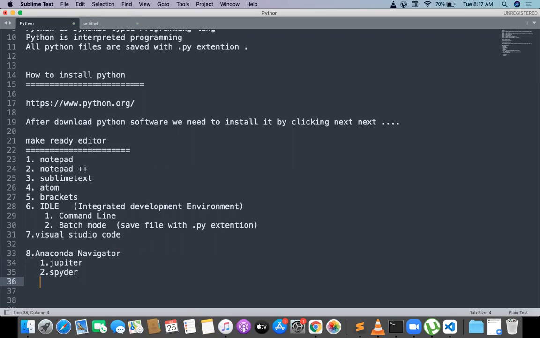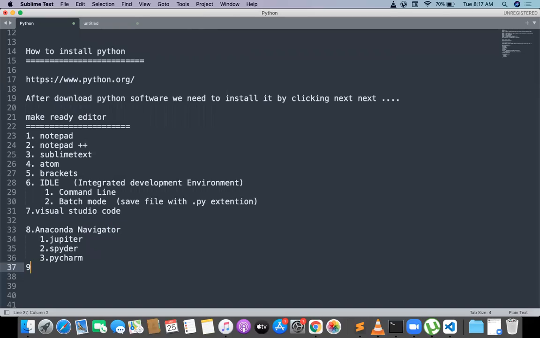And you can go with PyCharm here. Separately also you can install PyCharm. PyCharm is basically a famous IDE for Python. You can go for PyCharm. PyCharm is the official IDE for Python code.